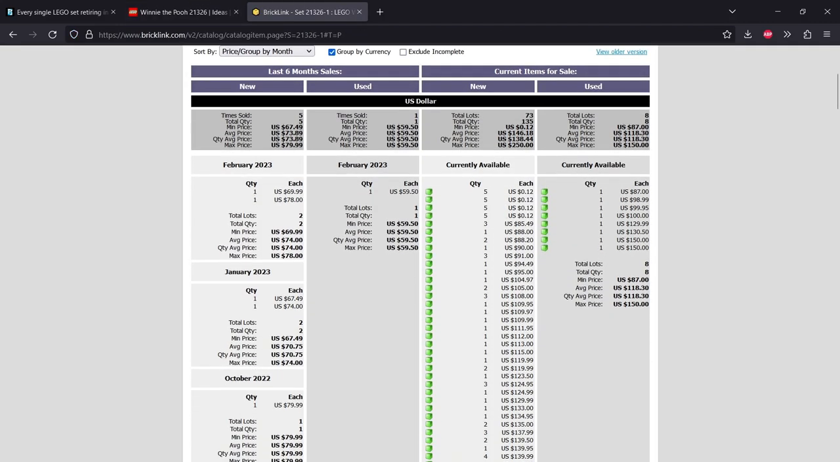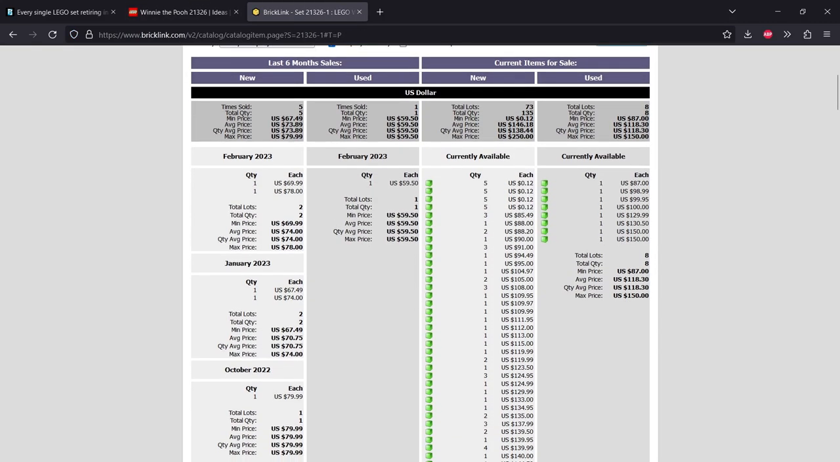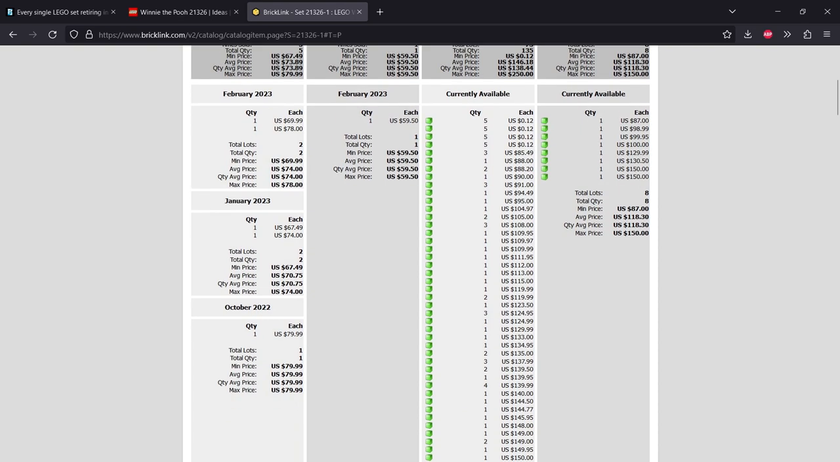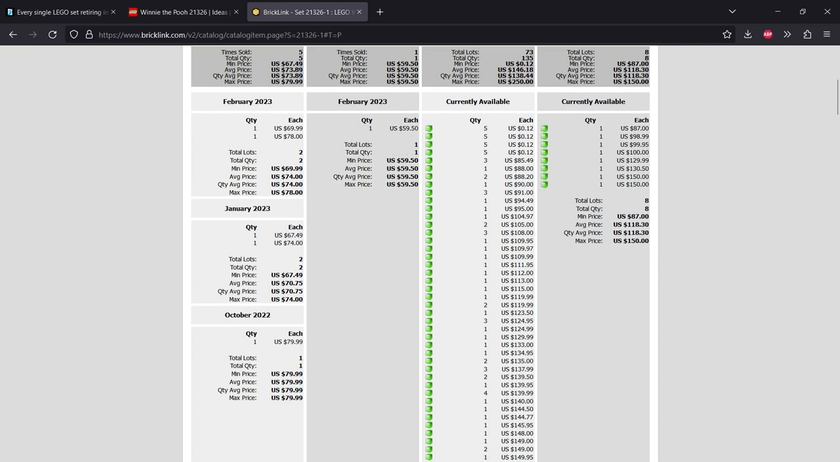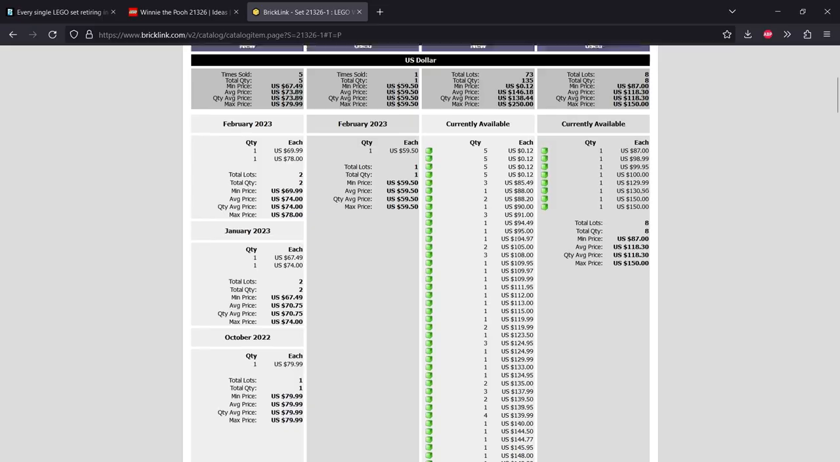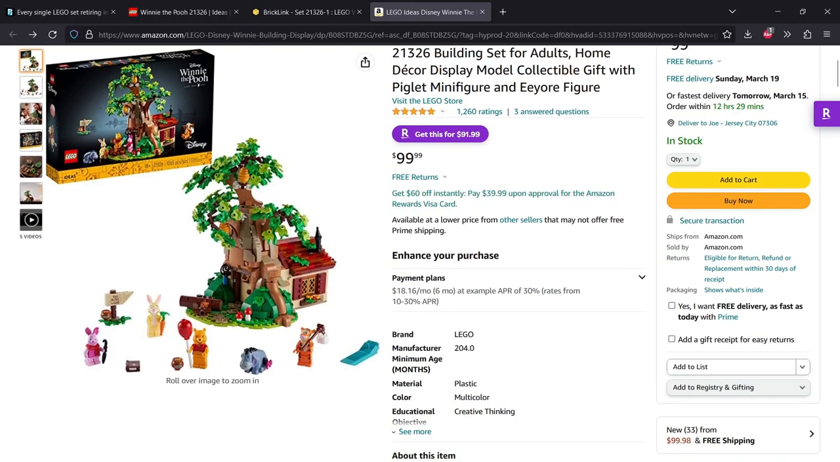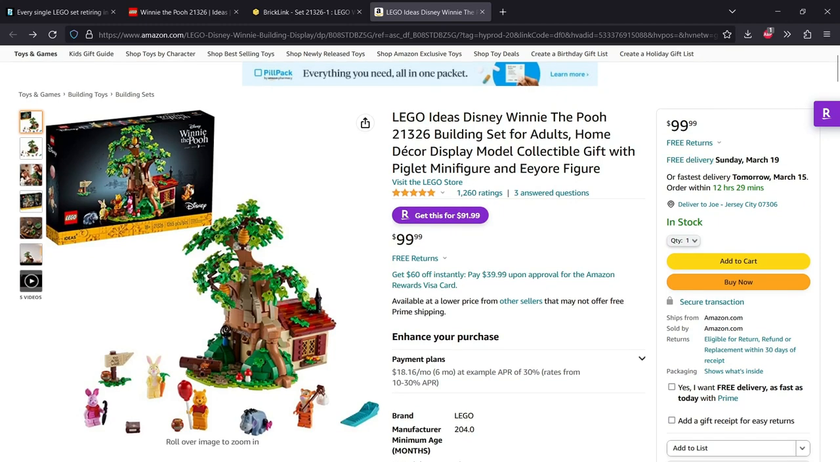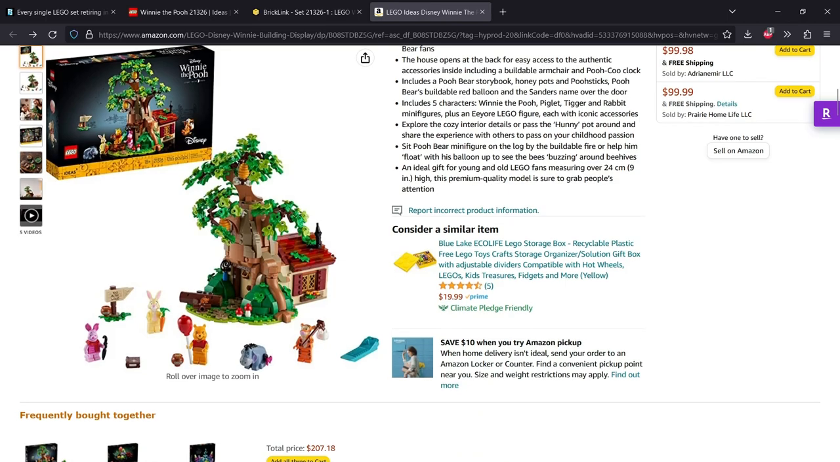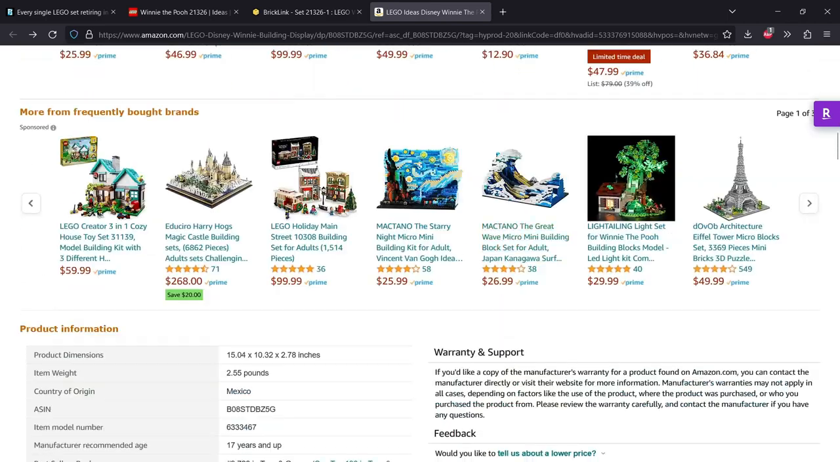So this one isn't selling as much, and it's actually going way below retail. In October there was one bought here, just on Bricklink, for $80, which is 20% off. Then we have one for $67.74. Okay, so for this set, it doesn't seem to have any stock issues on Amazon. You can buy it right now for $100, and you'll get it delivered tomorrow if you have Prime. Let's look at the sales ranking here.